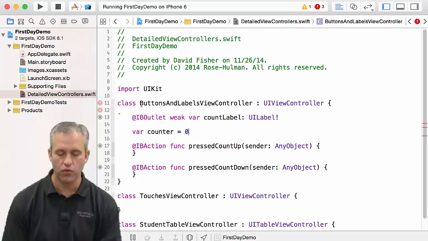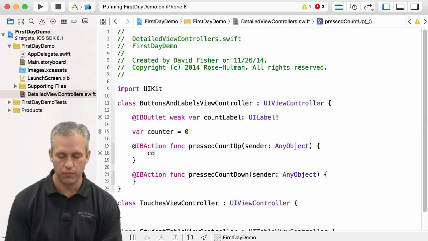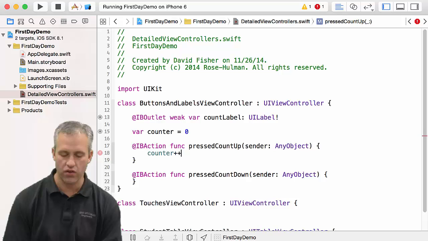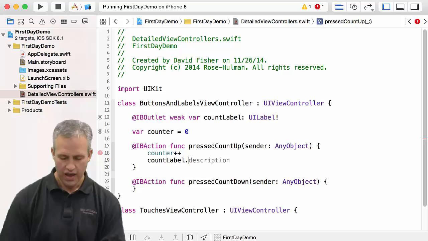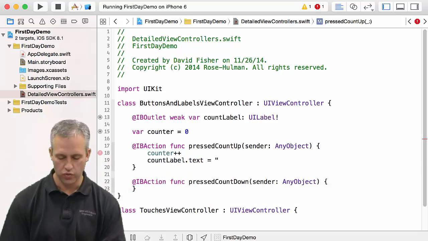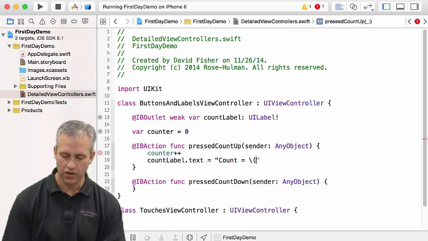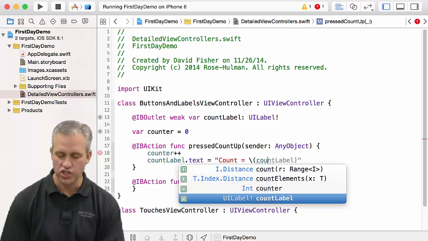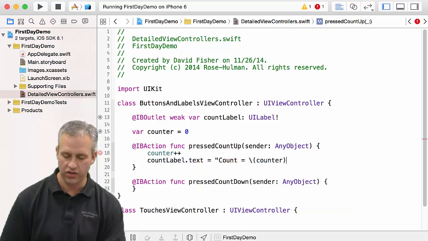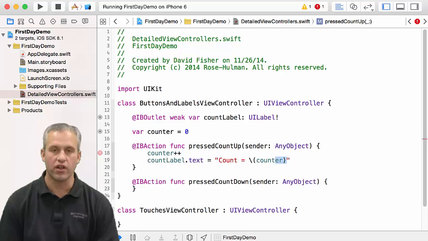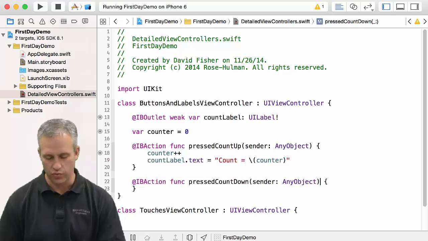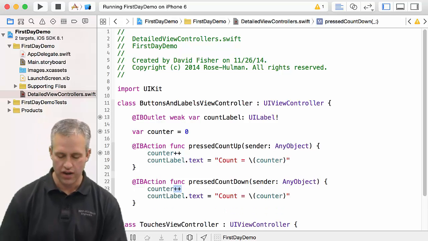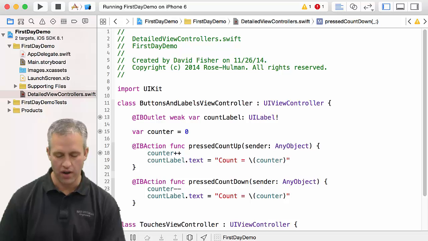I'm going to make another variable called counter, and if somebody presses count up, I'm going to take counter, increment it, and then take my count label and set its text equal to count equals, and then I'm going to use a thing called string interpolation to get my counter into the string there. So it's very similar to what %d used to do in other languages. It's just a little bit cleaner. That's just kind of how Swift works. And then if I want count down to work the same, I can just say count minus minus.